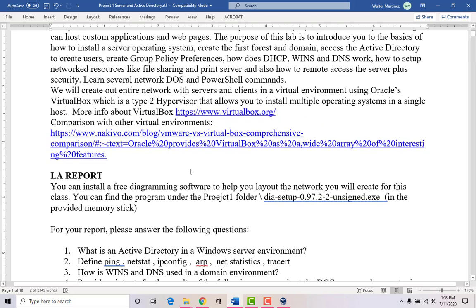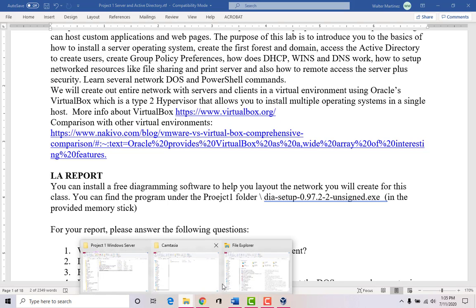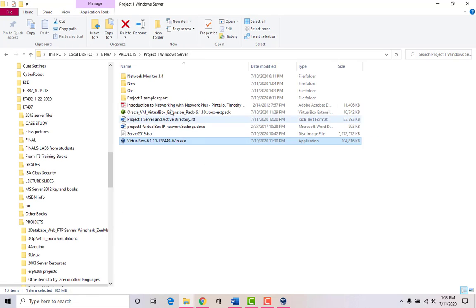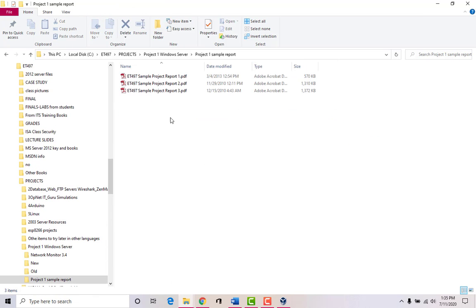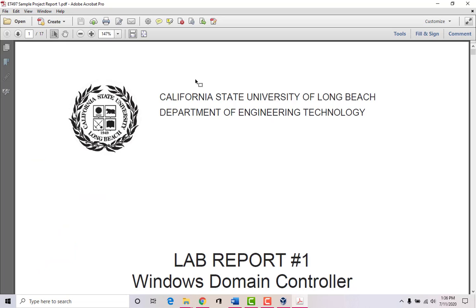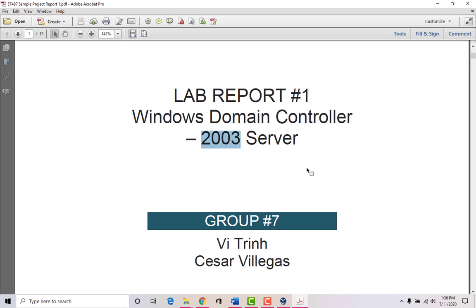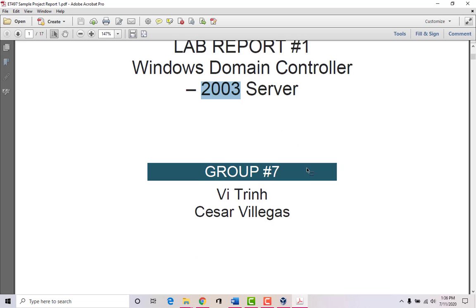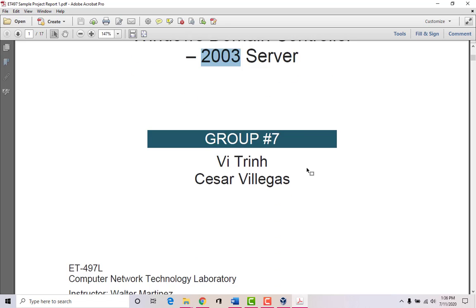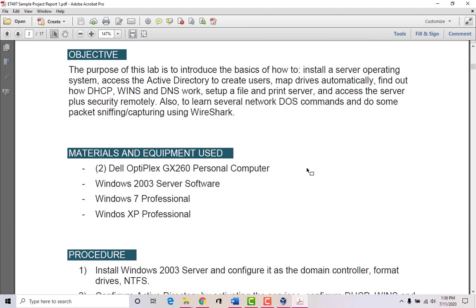All right, let's look at how the lab report is going to look. There are some lab report samples, by the way, under the folder in the Project One server. So if you open up the sample report 1, these are reports from previous students, and look at this, this is 2003 server. We're going to be installing Windows 2019 server or 2012, depending on how it goes. But here's a little bit what it looks like.